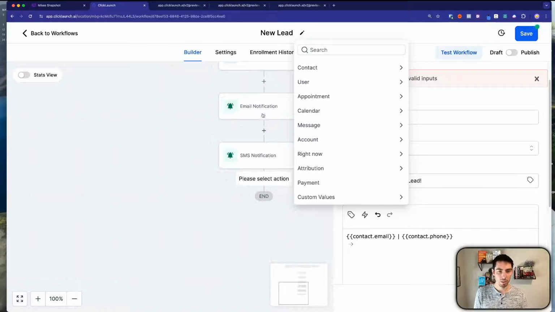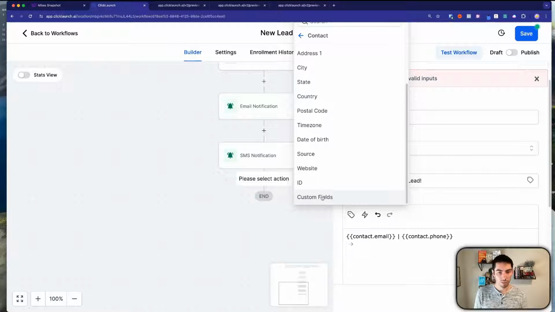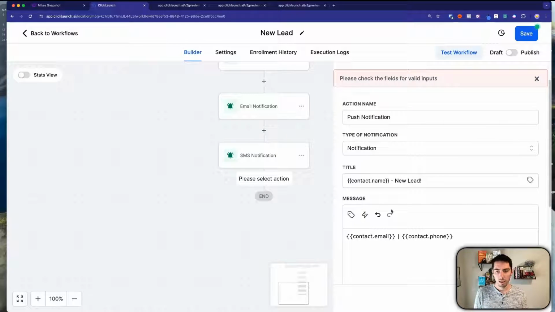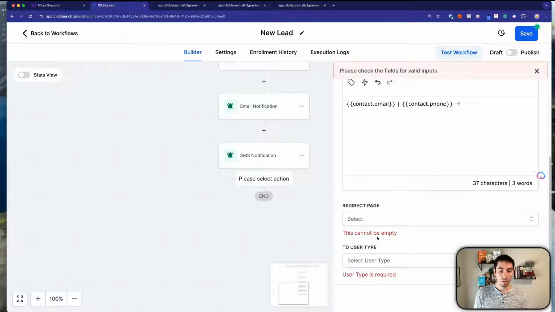So probably better in the email as opposed to an SMS or the push notification. But if you come into contact, down to custom fields, this is going to be any custom field that you created, aka any questions that you created to put on the form or the survey. So we have that. Now down here for the notification, you have to select this part, the redirect page.